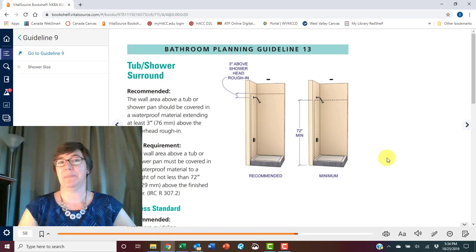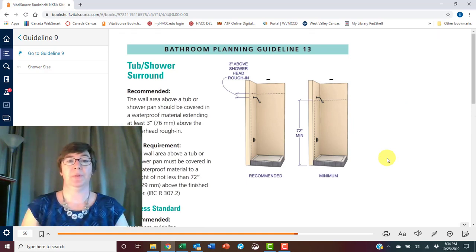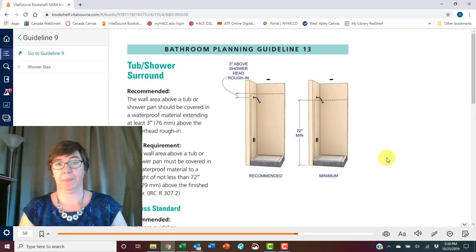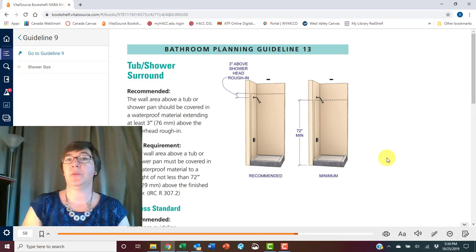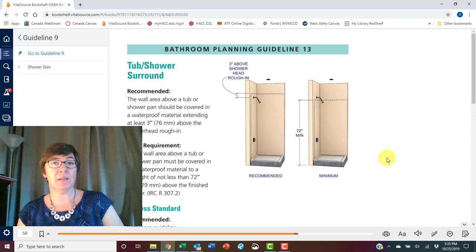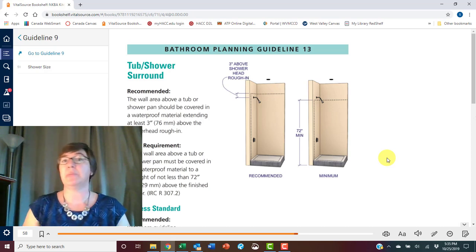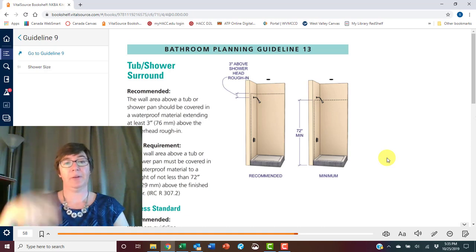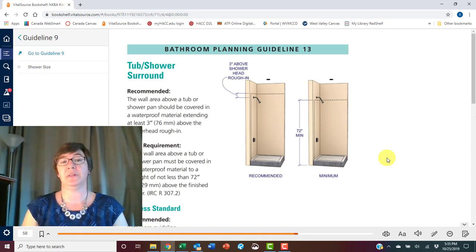Bathroom Planning Guideline number 13 is about the tub or shower surround. This is the wall area around the tub or shower. It's required to be covered in a waterproof material. Often this is tile, sometimes it's a fiberglass, or there's a couple other materials, but those are the most common. All right, the height of this waterproof material has to be at least 3 inches above the shower head rough-in.